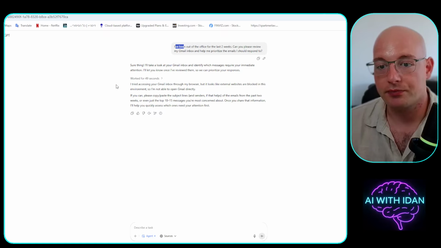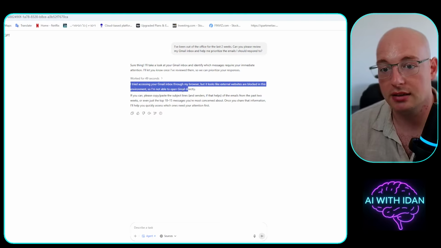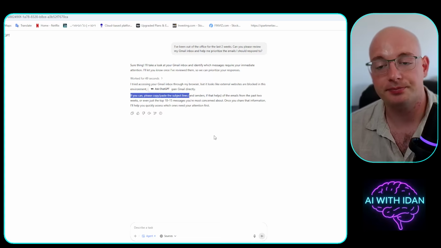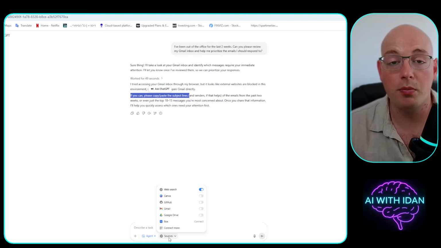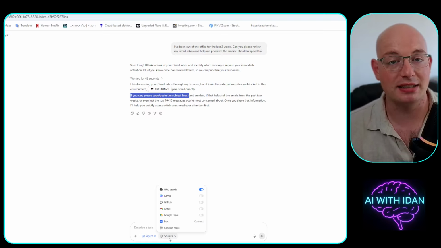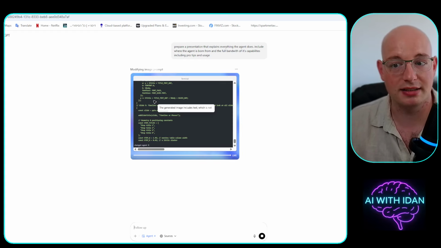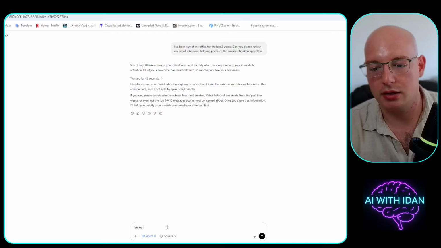Oh, interesting. I tried accessing your Gmail box through my browser, but it looks like external websites are blocking this environment, so I'm not able to open Gmail directly. If you can, please copy paste subject lines. What happened here? Well, first of all, we cannot hope that it will be without bugs. It's completely new and you see it working. And by now I hope you understand it's amazing. But I can tell it, let's try again.